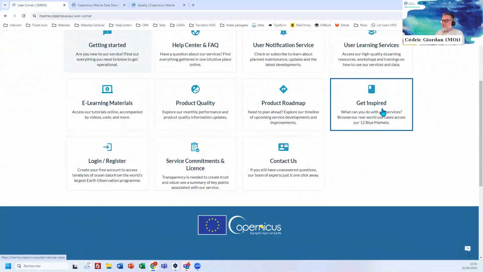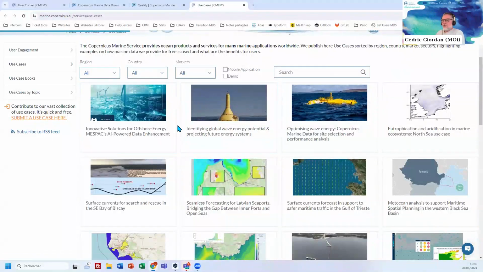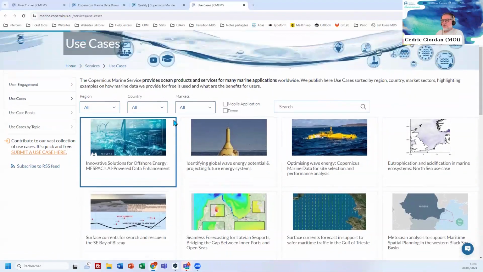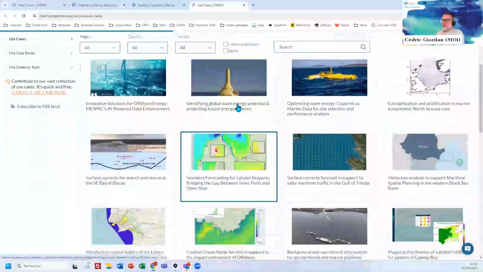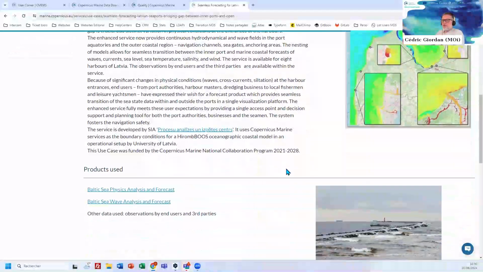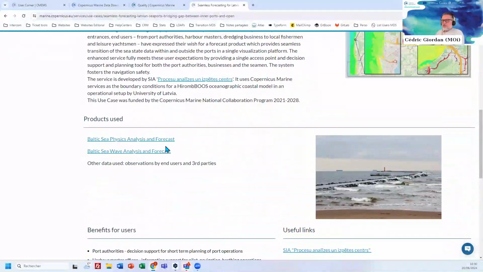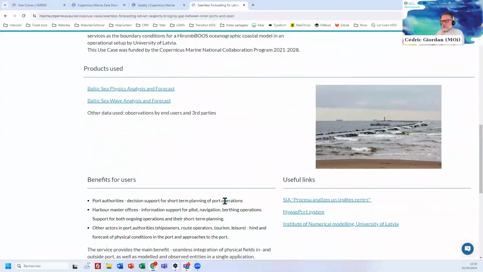Clicking on the Get Inspired section, you will find examples, so use cases, of the use of Copernicus Marine data. You can as well sort by region, country, or market. And clicking on the card, you will have a sum up of the use case, more details, and the products used for this use case.